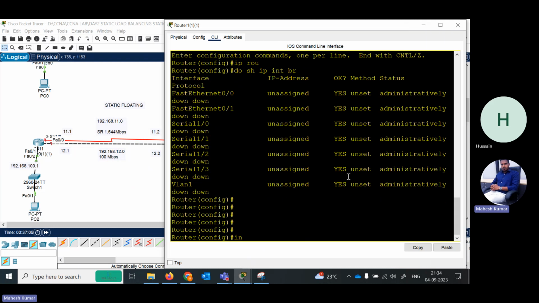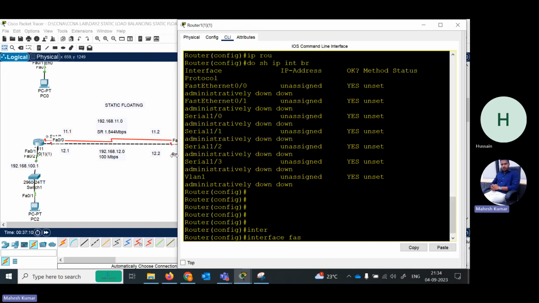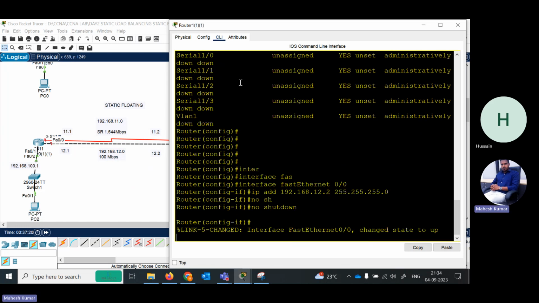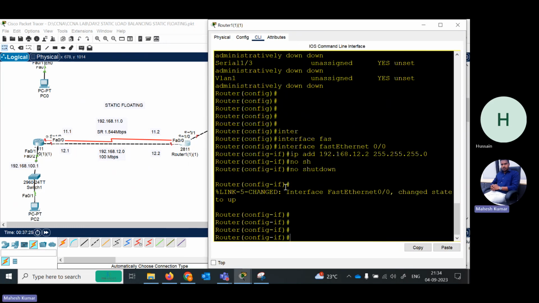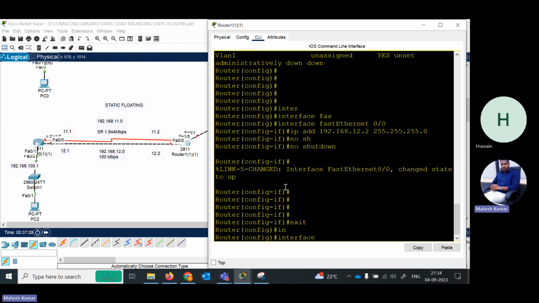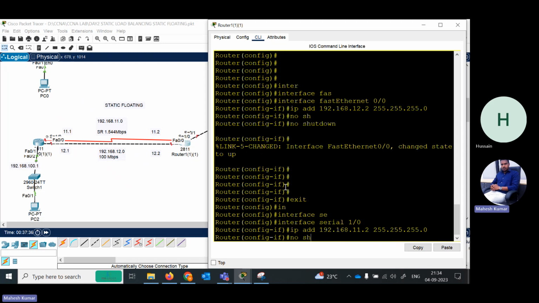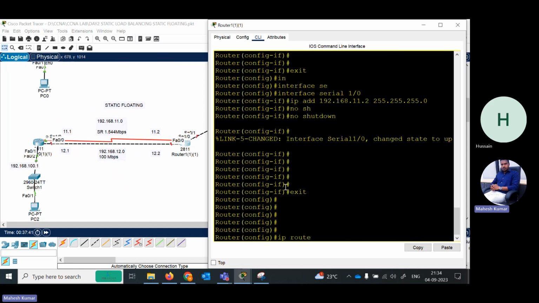So let's first do interface FastEthernet 0/0, IP address 192.168.12.2, 255.255.255.0, and no shutdown. Then no shutdown, clear. Another one, interface serial 1/0, IP address 192.168.11.2 and 255.255.255.0 and no shutdown.